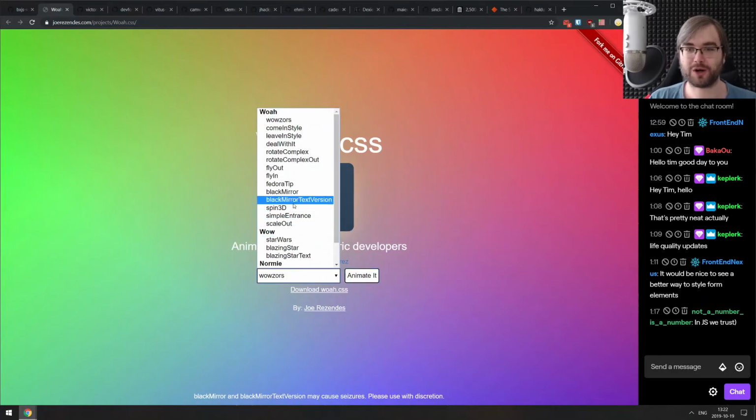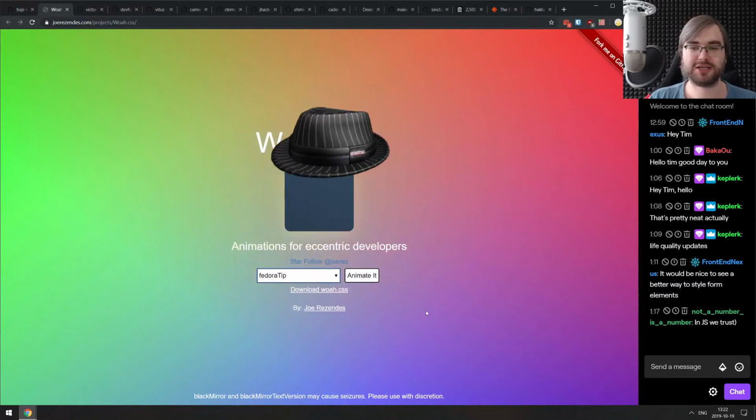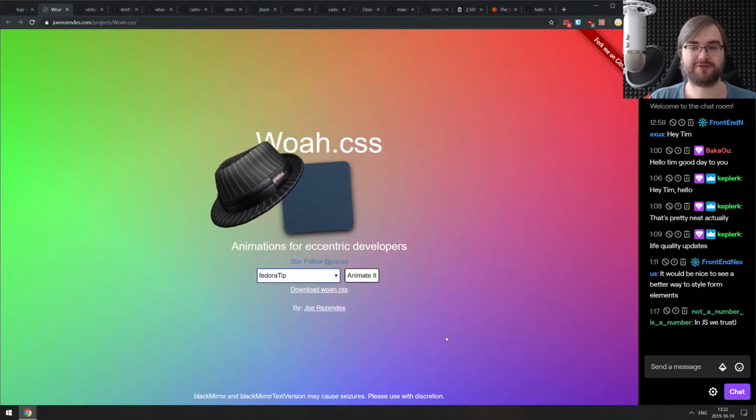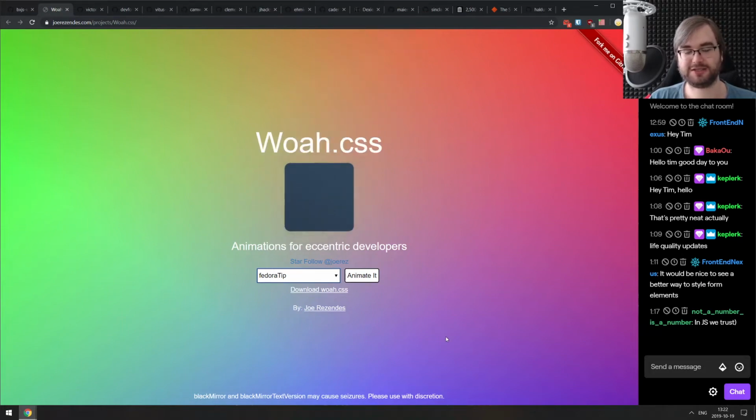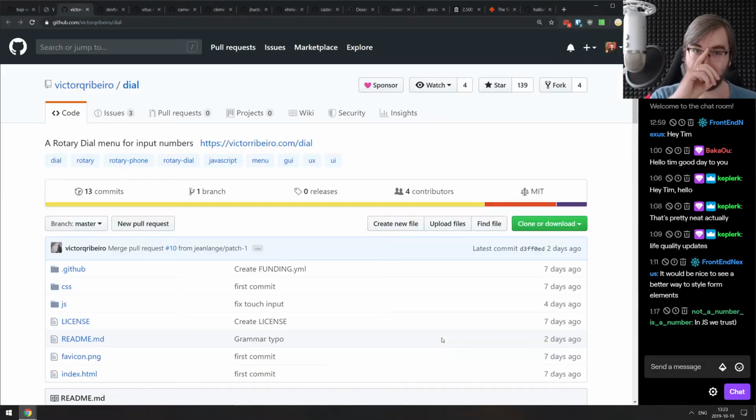So my favorite one is the, where is it? Is the Fedora tip. There you go. It literally adds the Fedora to your div and it tips it, and then the Fedora goes away. That's all you have to know about this library. So if that sounds interesting, do check it out.